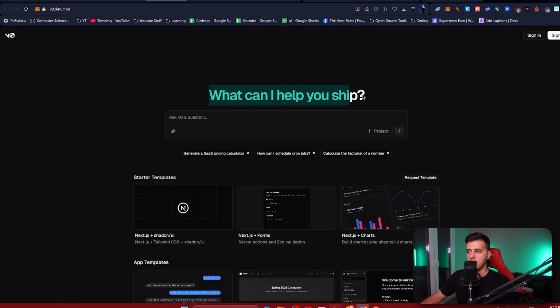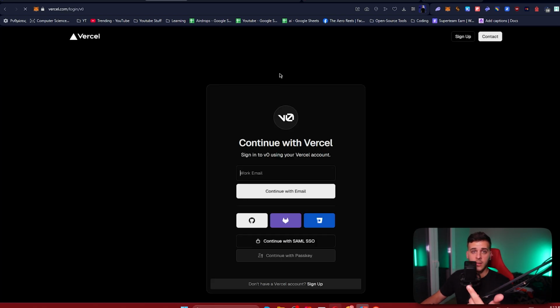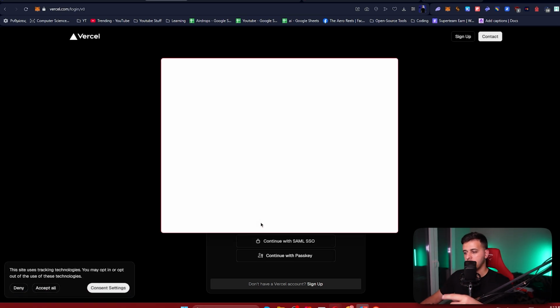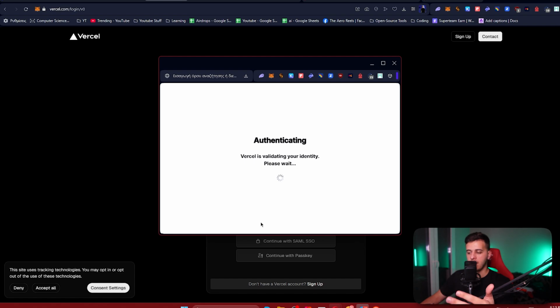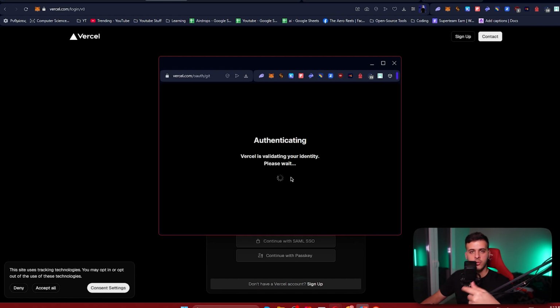Another application that you can use for pretty much the same thing, that is very connected to Next.js because it's from the official team of Next.js, is Vercel v0. So again, you can use your GitHub or some kind of other coding account to sign in.